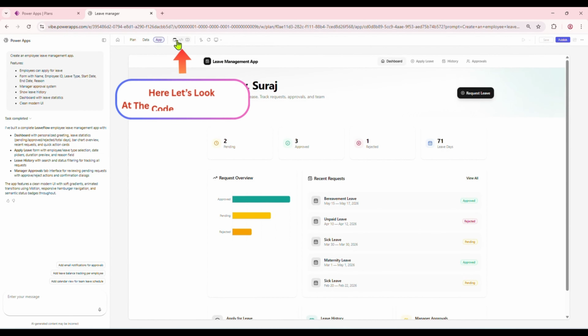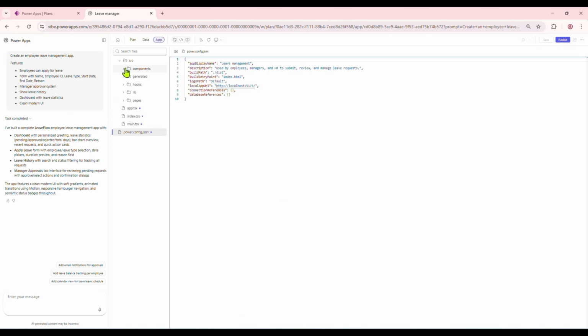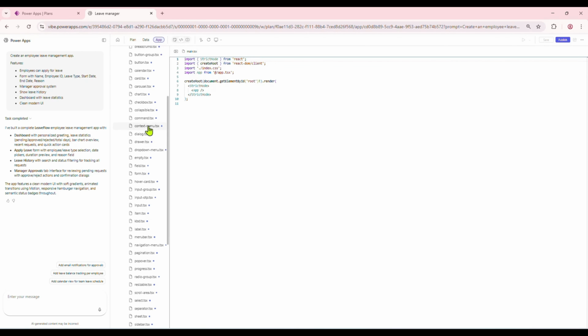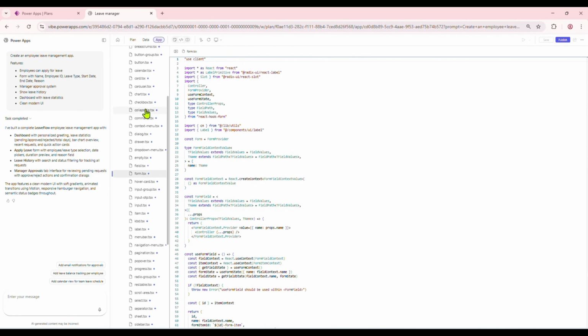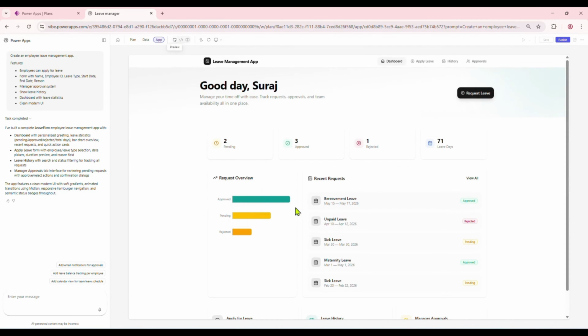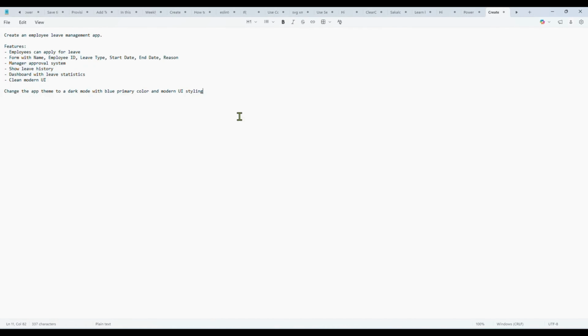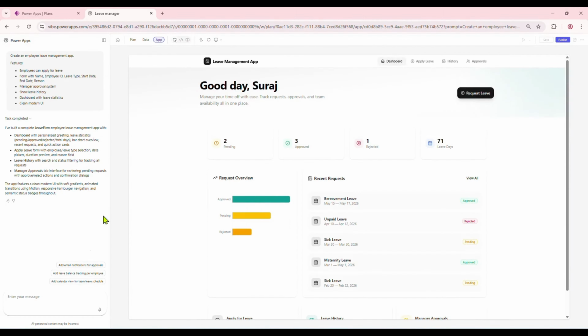Here you can see that behind the scenes, Vibe uses modern technologies like React for the UI and TypeScript for scalable, type-safe code, and all of this code can be easily edited and customized. Here, if I give another prompt, it will update the UI. For example, I can say, change the app theme to dark mode with a blue primary color and modern styling.